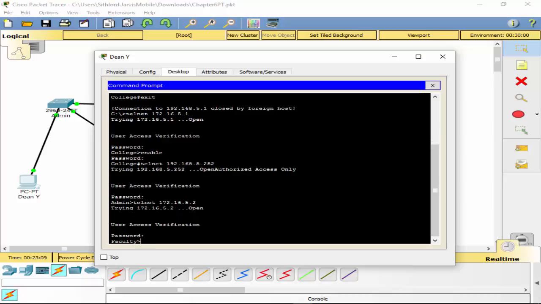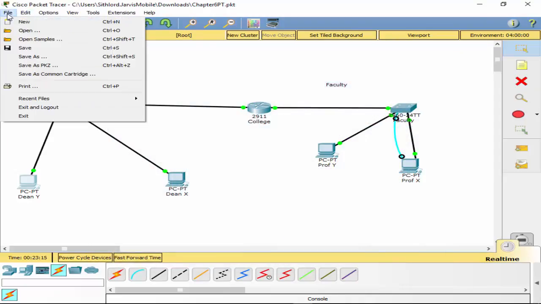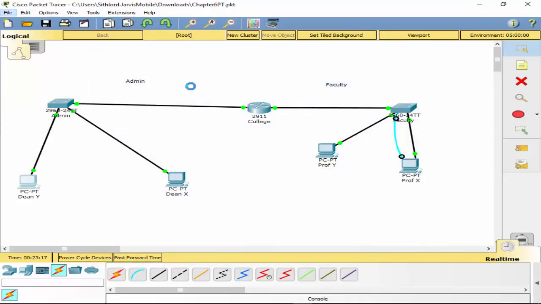Telnet 1. So notice I went from user mode there. Anyways, that's all you really need on that. Make sure you save that. Then you can save it up here and send it to me if you wish. Anyhow, hopefully that answers any questions you might have had. Please let me know if you have any other questions. Thanks.